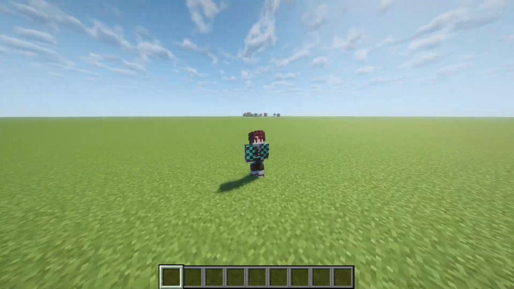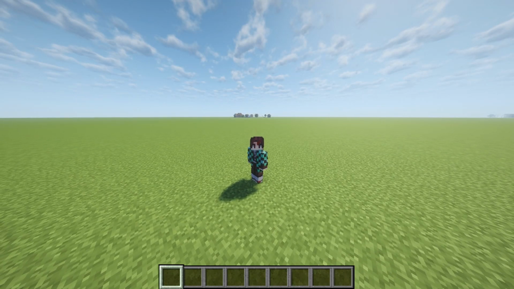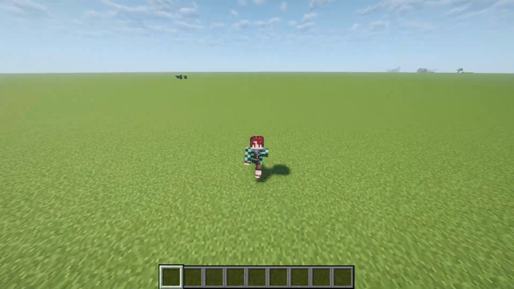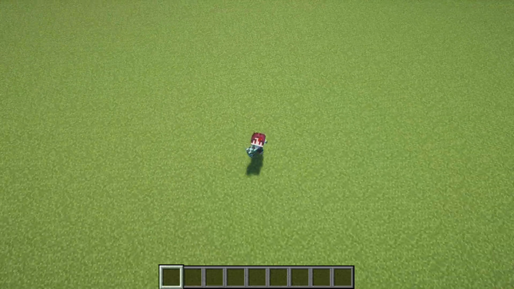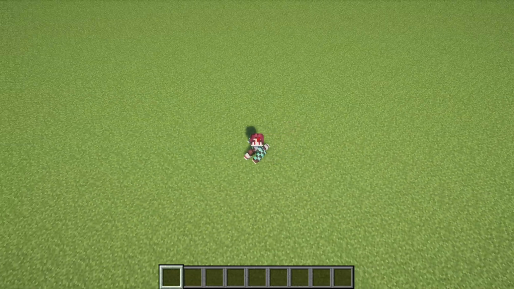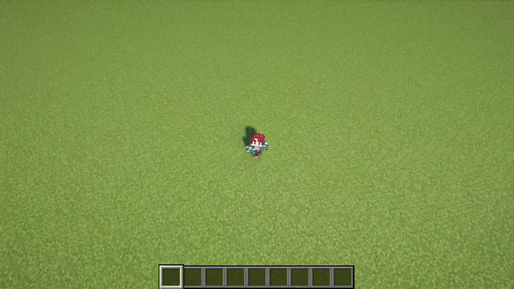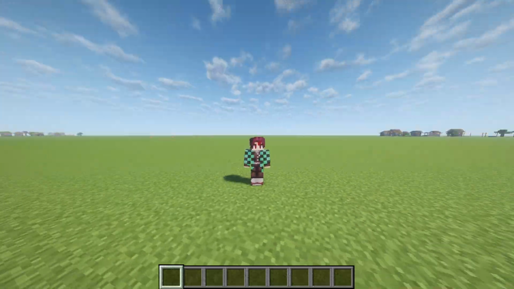Today I'm going to be making a video about a hotkey tutorial, like keybinds: how to set up your keybinds properly, the uses of keybinds, and keybinds according to your preferences. Let's get into the video.